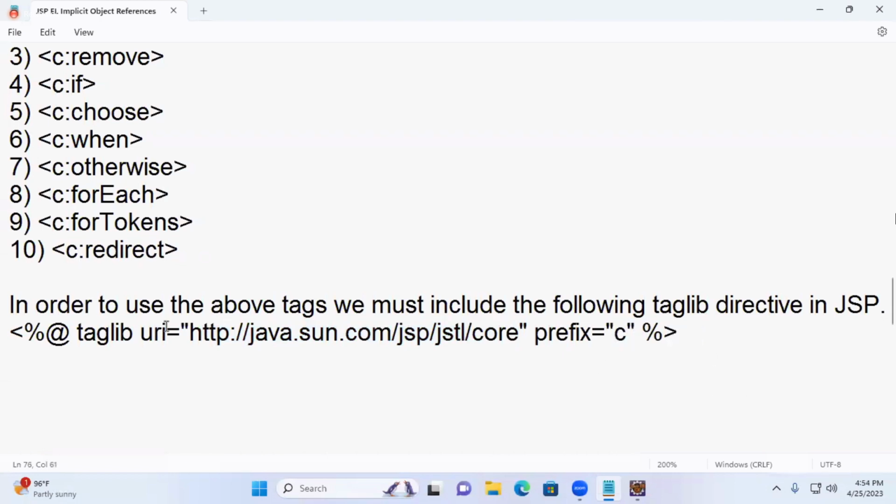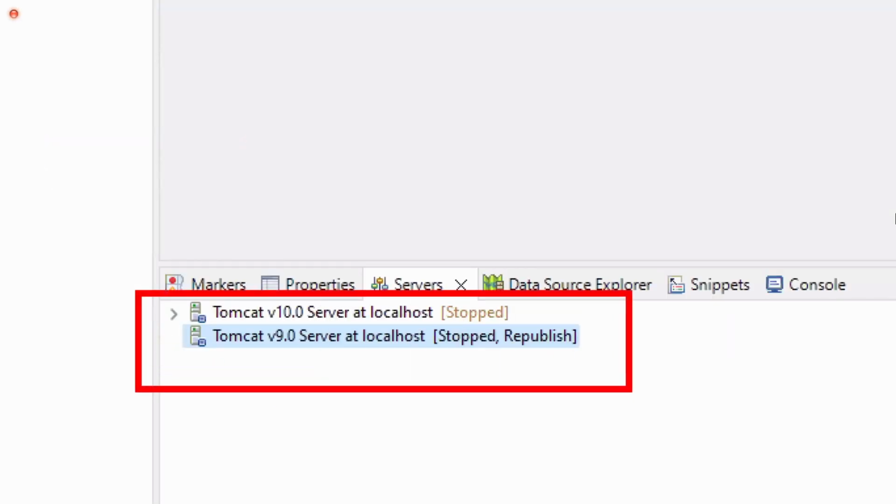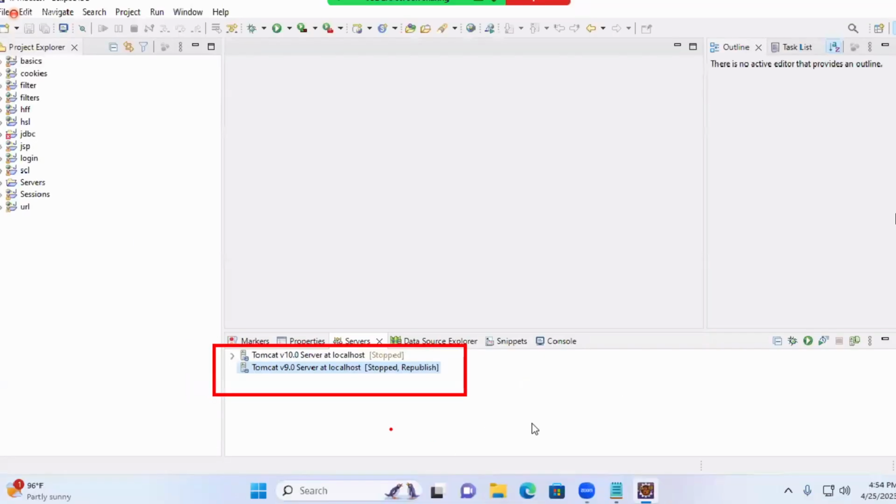Okay. Now, whenever you write these tags, this directive is compulsory. If this directive is not there, then the tags it cannot understand, and it will not execute. Error comes. Okay. Now you observe, Tomcat 9 is there, Tomcat 10 is there.